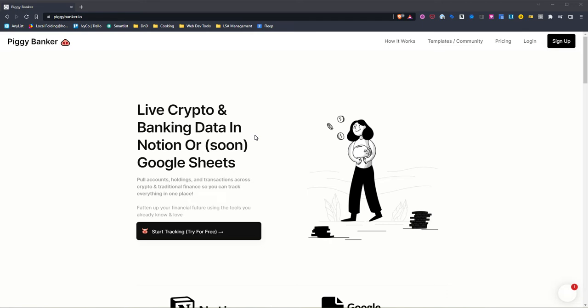Piggy Banker allows users to stream their financial data, crypto and banking data, into Google Sheets so that they can manage and track their personal finances in one place. This is our landing page, piggybanker.io.